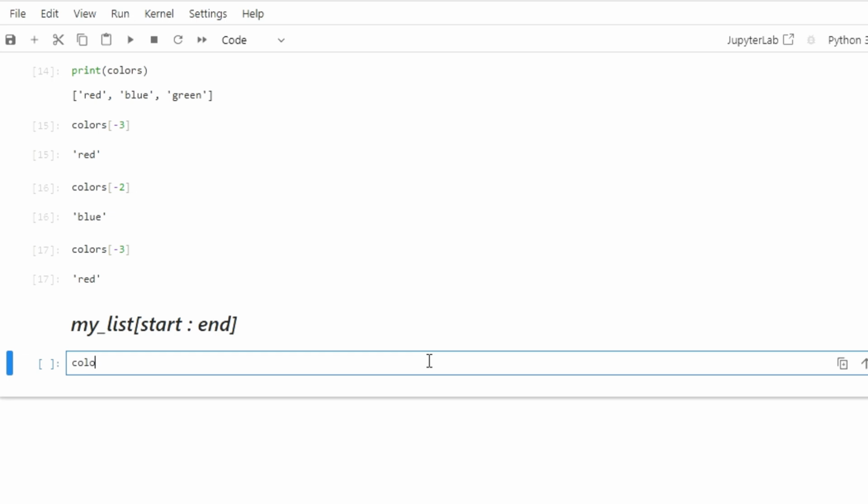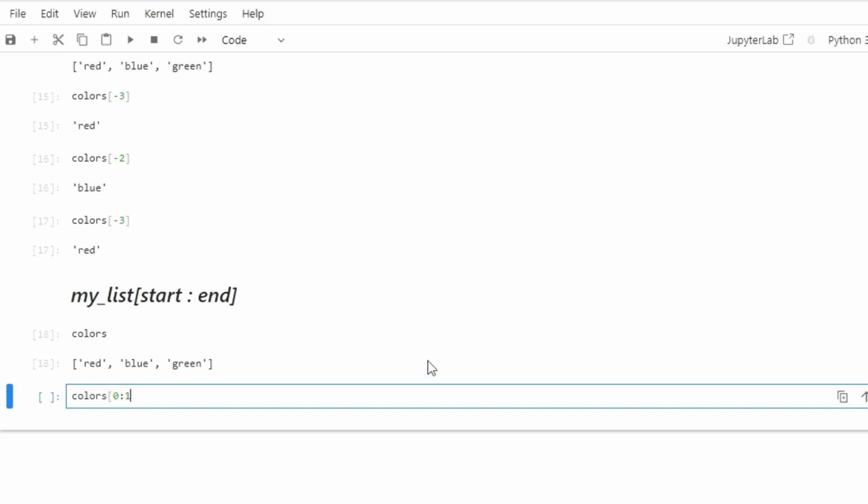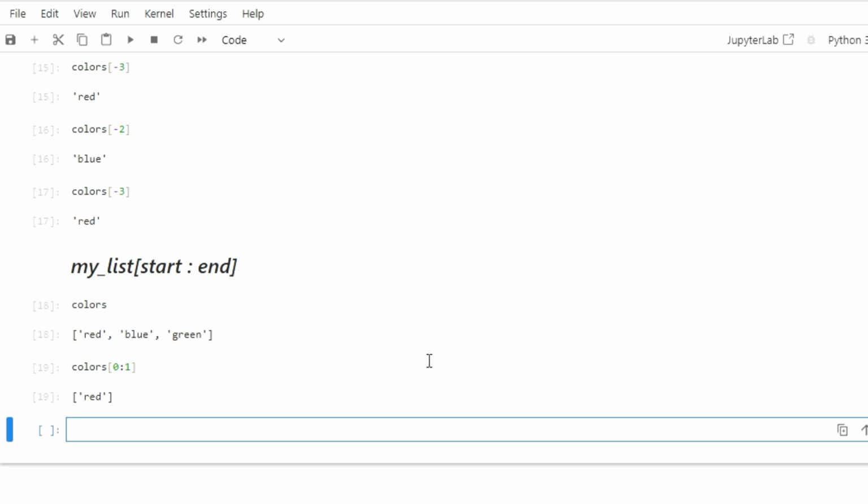So let's go back to our colors example, and we're going to slice it. We're going to start with 0 and then end at the index 1. So the start is red, the end would be 1. But remember, this end piece is not inclusive, so it won't include that last index 1. So we should just get red. Now, note that we didn't just get the string red, we actually got a subset. So this is actually a new list now. That's a little bit different from indexing, we actually got a list of red.